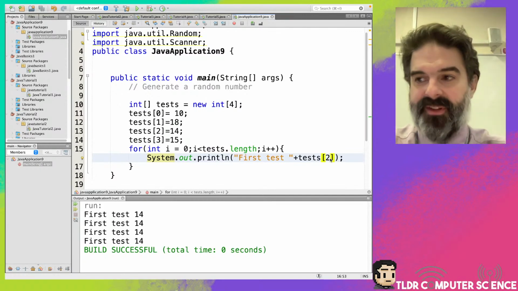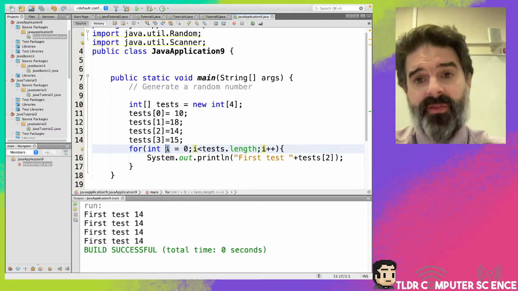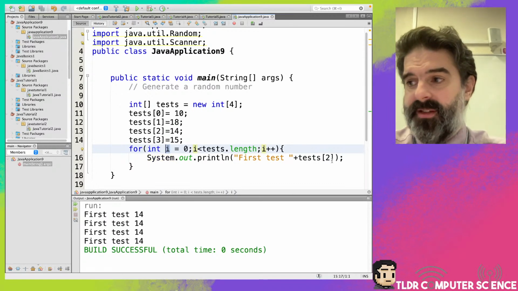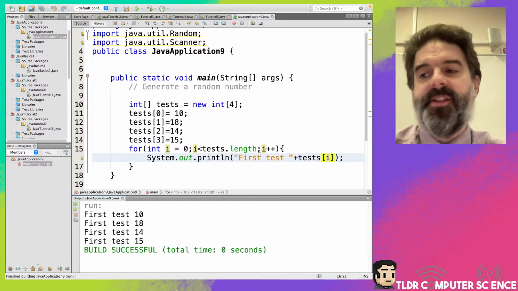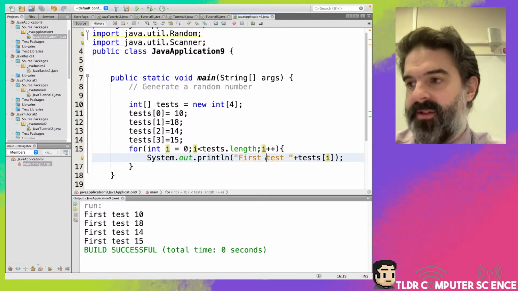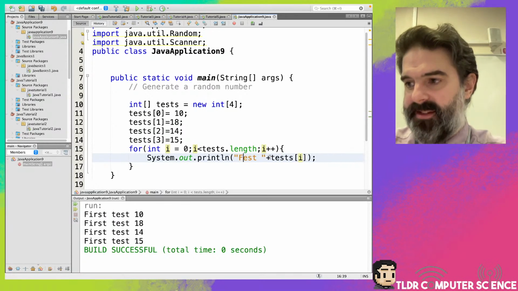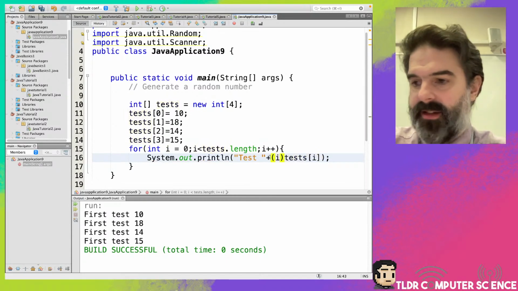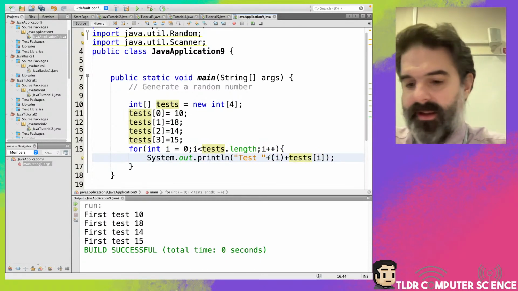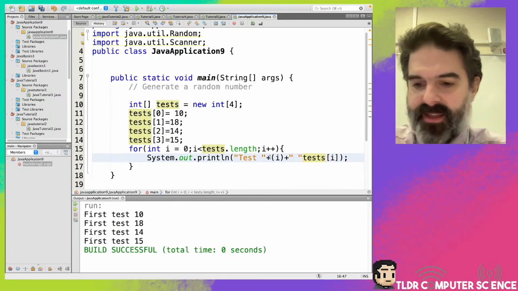How do we do that? By making use of this variable, i, because i will be 0, then 1, then 2, then 3. So instead of tests 2, we'll change it to tests i. And now hopefully, if we run it, first test, though, doesn't make sense. So maybe what we can do is test, and then we can say plus i, and then speech marks, and then plus this.